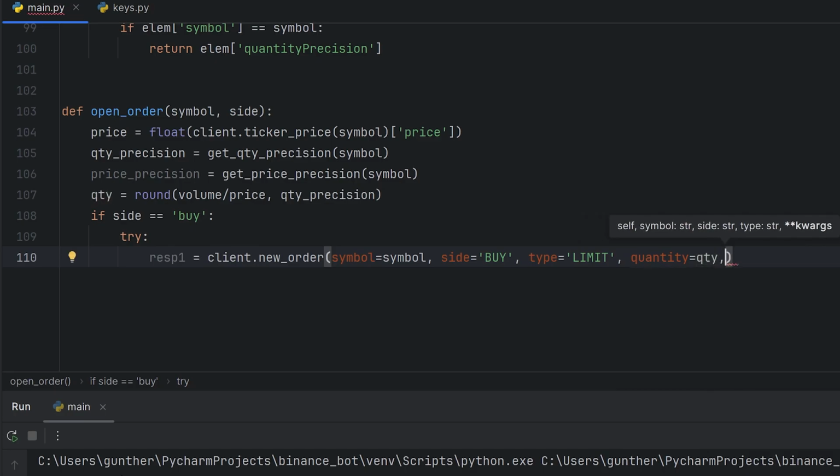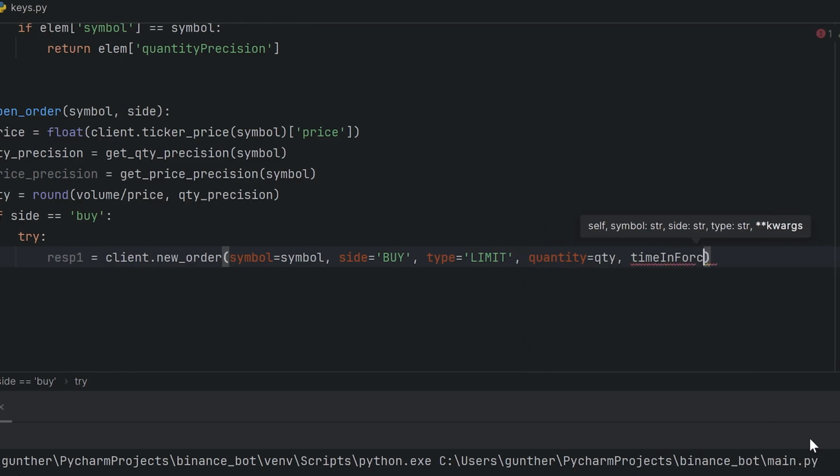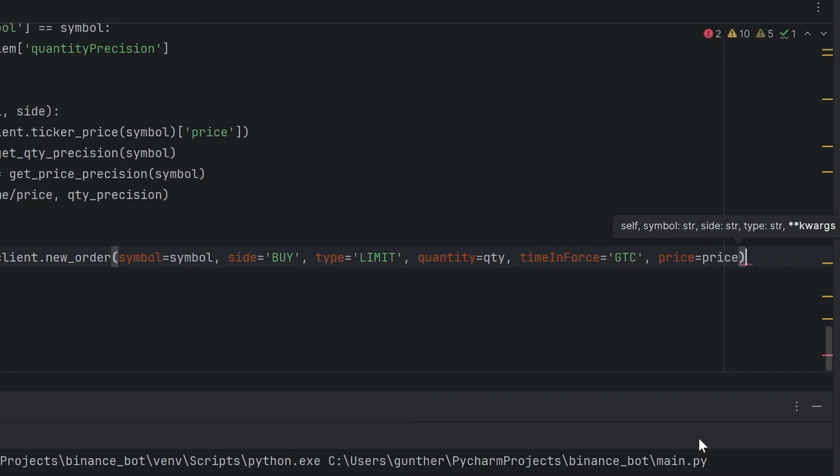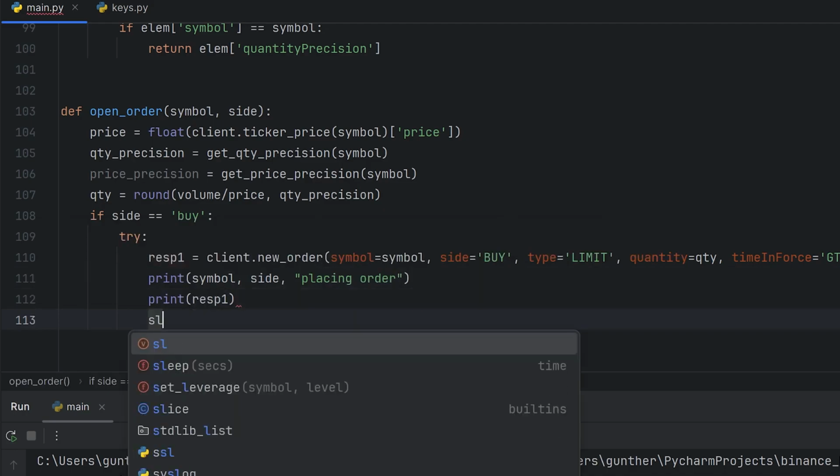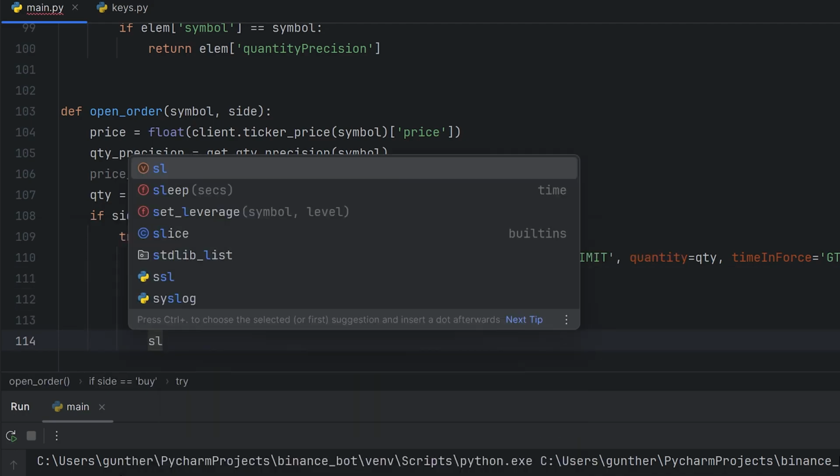Quantity is the amount you calculated before. Time in force, here you can set the time the order waits for execution, or just use good till cancelled. And price is the limit price, or if you use the market type, you don't need to set this parameter. Then I print that the order is placing, and print a response of the request to make sure it's opened. Wait 2 seconds. Then calculate a stop loss price.